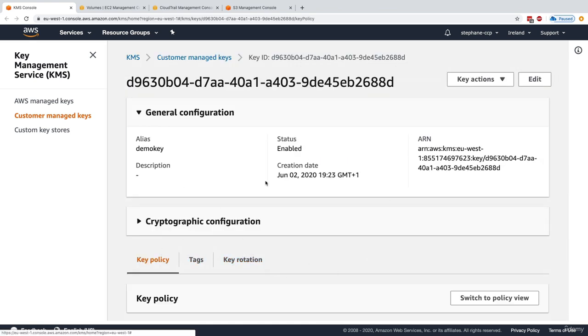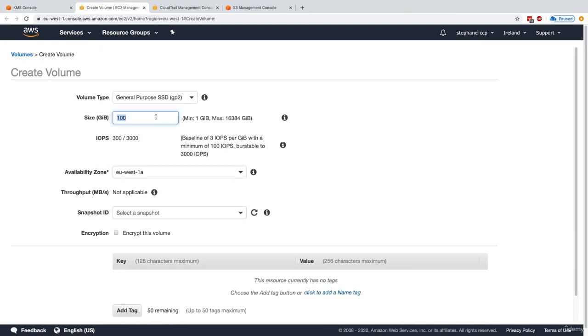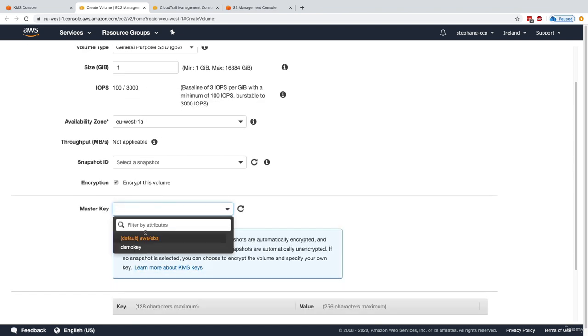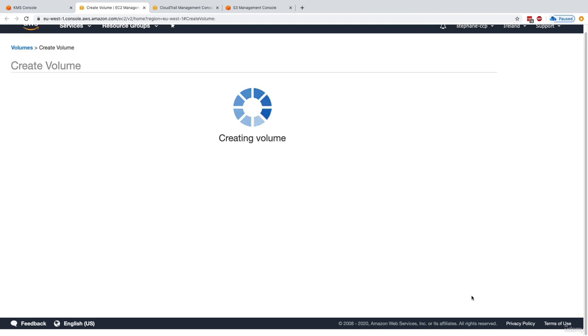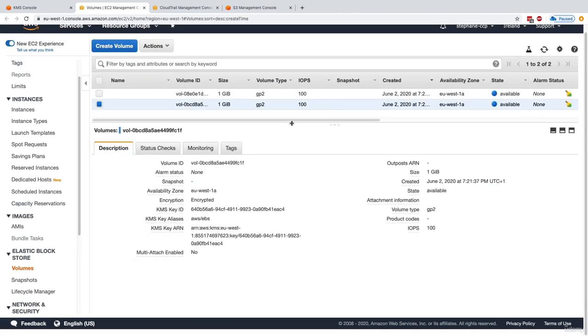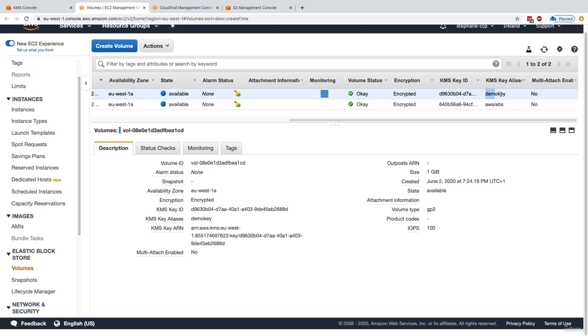And I can also leverage that key. So back into EBS, if I go and create a volume now and try to create another 1 GB volume, this time if I encrypt this volume, the master key can either be the default key managed by AWS for the service, or we can use my demo key and use that for encrypting my EBS volume. So I click on create volume. Here I am, I'm done. And now I have two volumes in here. They're both encrypted, but they're encrypted differently. This time we are using our own key. And in this one, we're using the key managed by AWS.